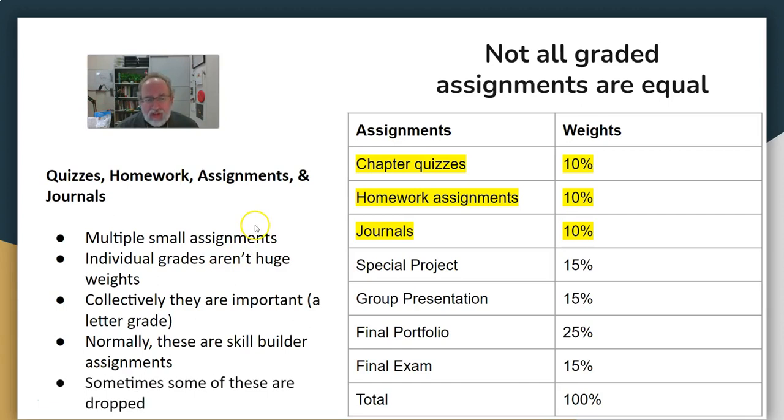By the way, some of these can be dropped sometimes. This is pretty commonplace. Maybe there are 14 quizzes over the course of the semester and your professor only takes 10 of them. So these multiple small assignments, sometimes they can be dropped.